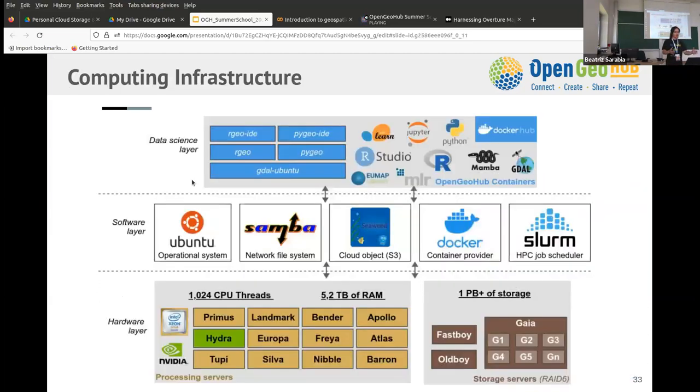So we have our computing infrastructure to parallelize this kind of work. We learned about some parallelization in the former lecture, but at OpenGeoHub we built parallelization that is not only based on the processor, but also on the server. We use an HPC job scheduler called Slurm to distribute tasks to different servers, and each server parallelizes by itself.